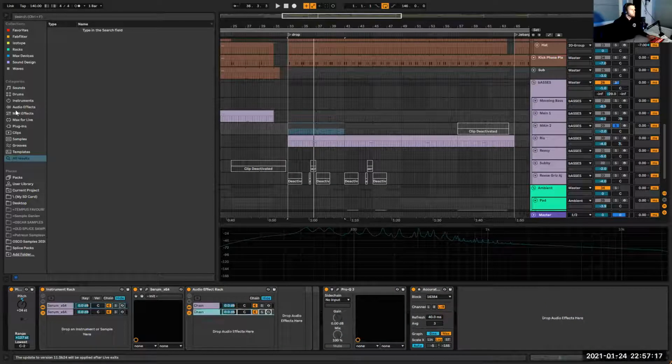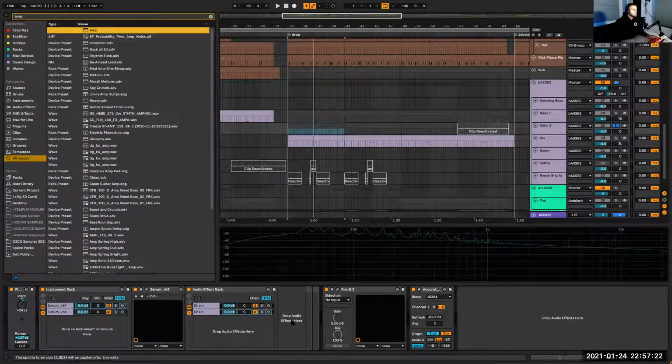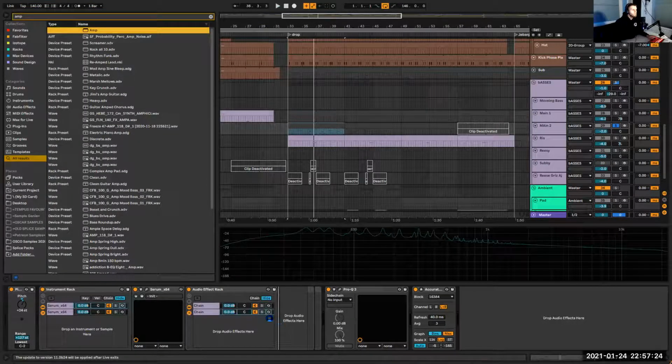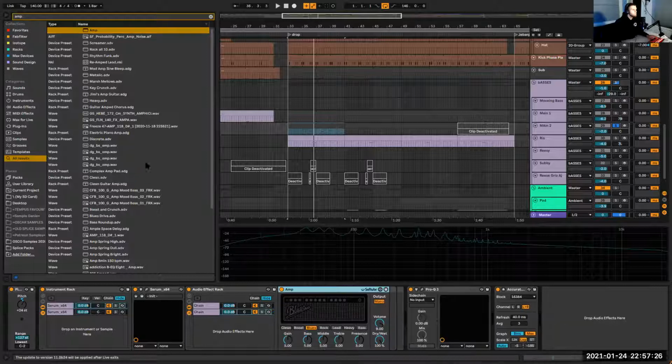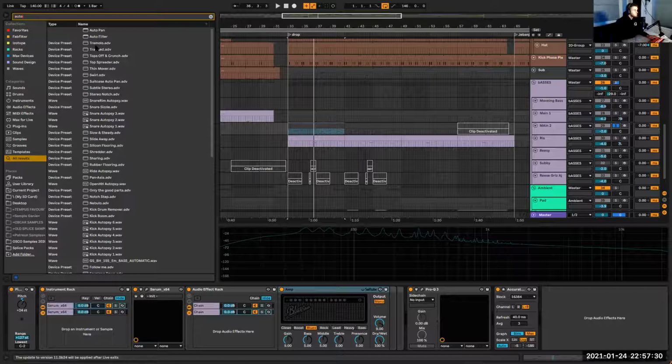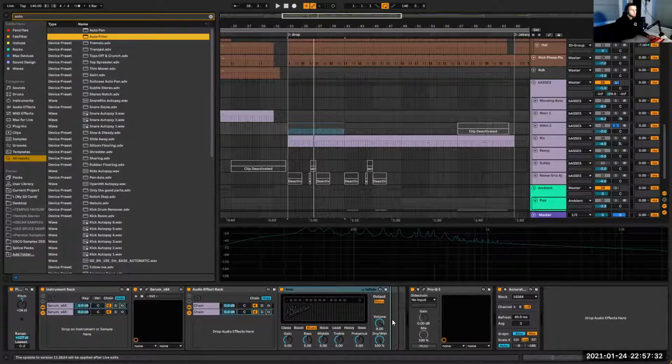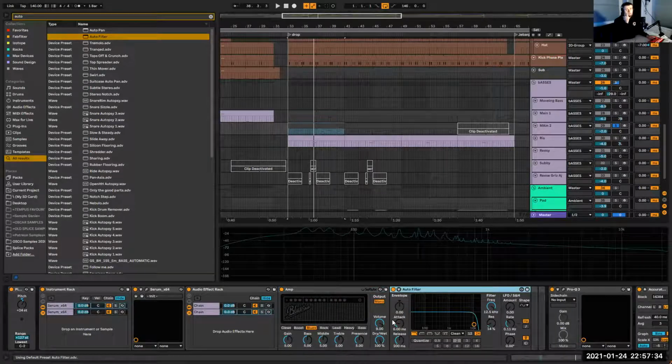and just really dial in where I want that character to be. I'll just use Auto Filter for this example, but normally I'd use Filter Freak by SoundToys, and you can get the same result with this. Really, what you're doing is trying to get the character of the amp across.